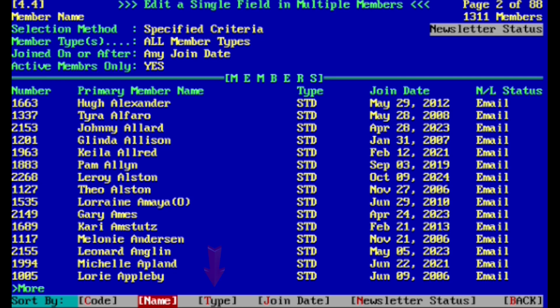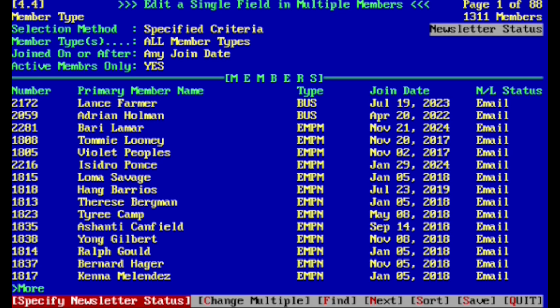Let's sort by type, meaning membership type, ascending sort order, do not group overdue members. Now you'll see that all the members that are of member type business are grouped at the top. Let's say we want to assign all these members B to receive both email and regular mail newsletters.